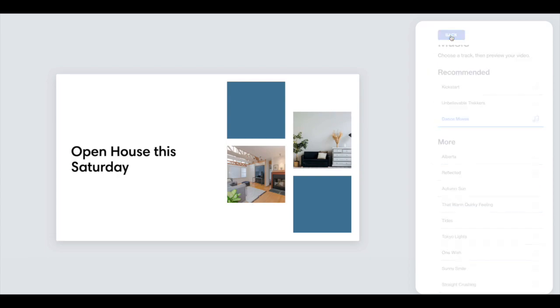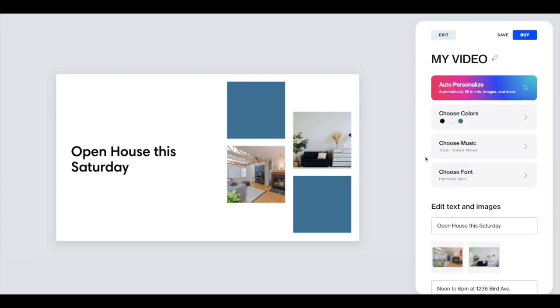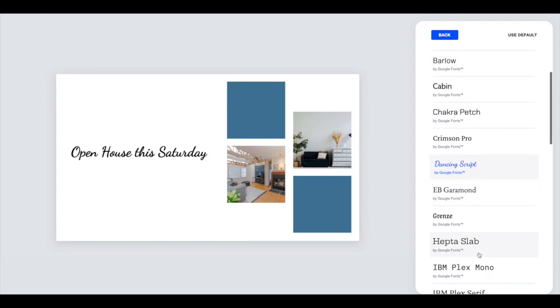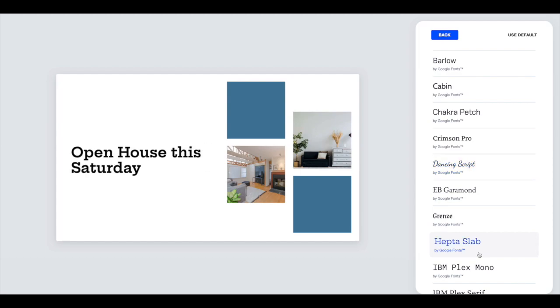The last thing before moving on to text and images are fonts. Select the Choose Font panel. Here, you can decide between 30 different Google fonts. Click a font to preview it in your video, and once you've made your decision, click the Back button.